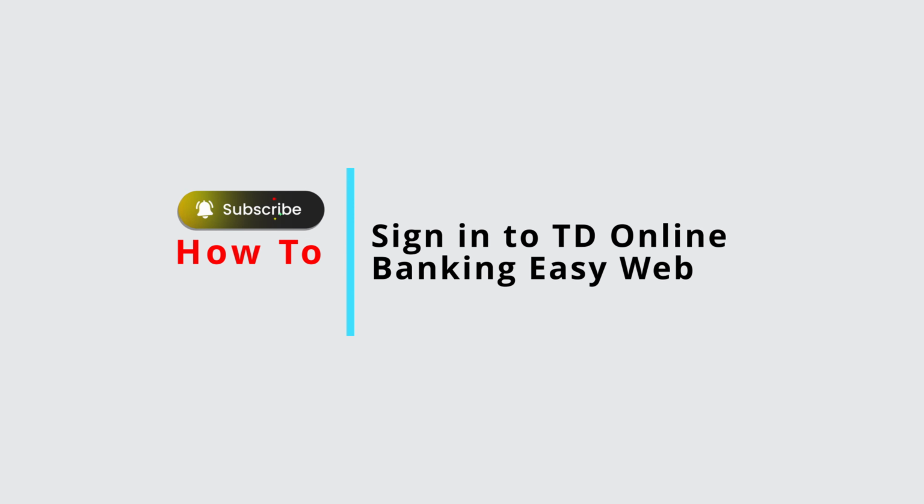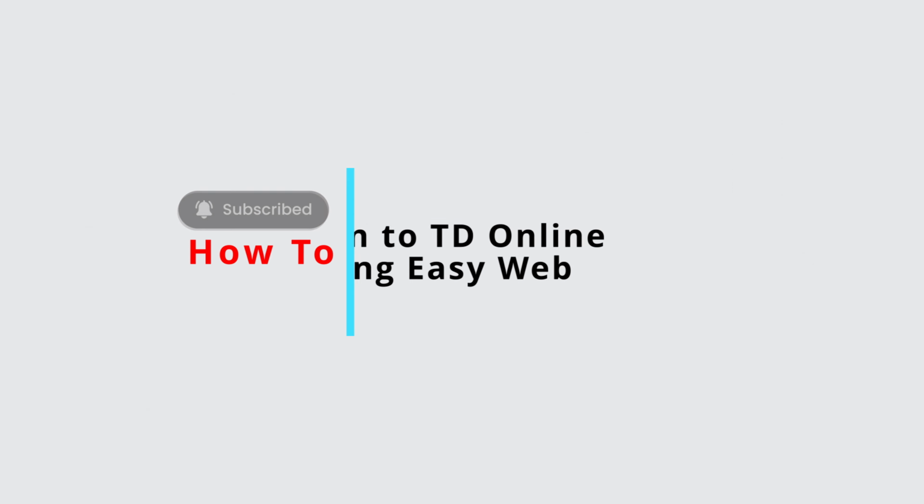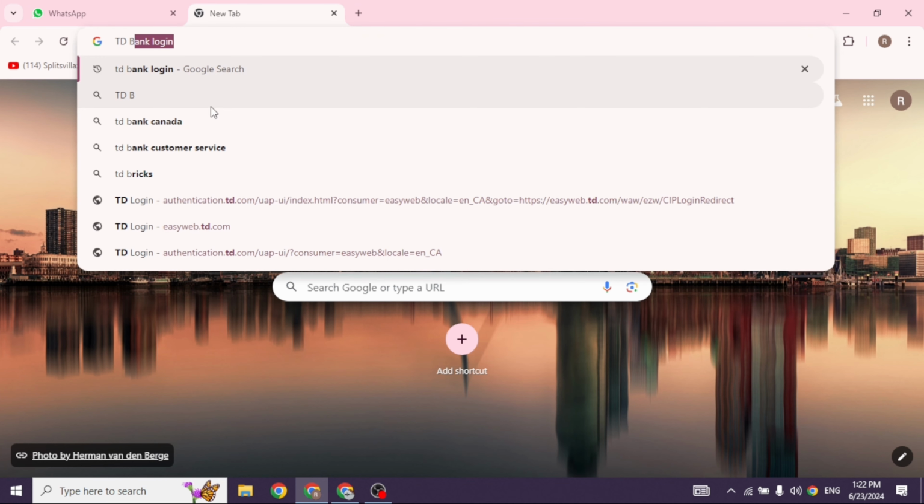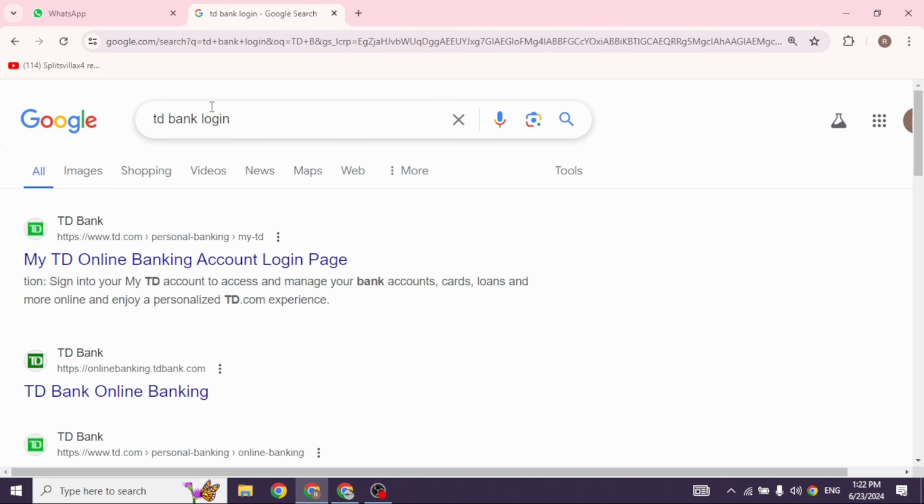How to sign into TD online banking account. Let's get started. Launch your preferred browser. At the very top, you're gonna see the search box. Over there, type in TD Bank login and then search for it. With that, you'll be directed to this page.